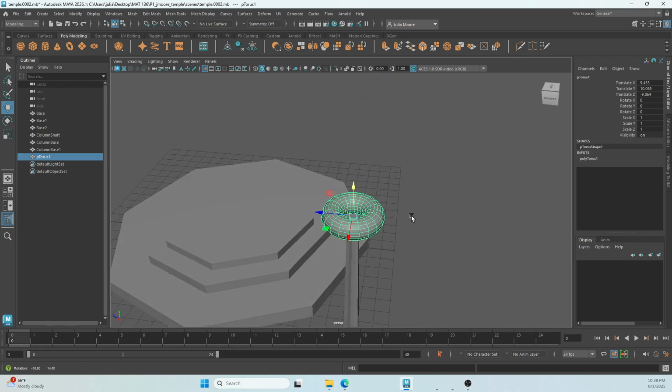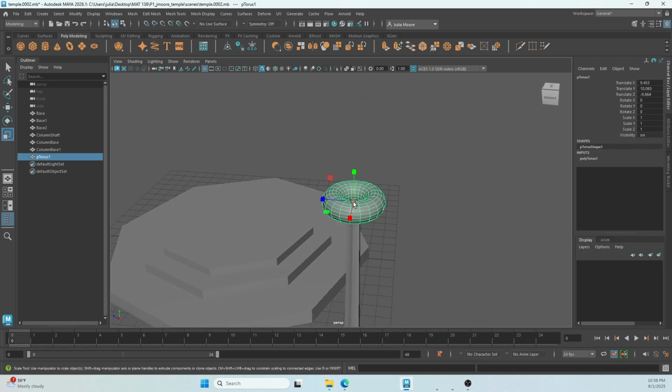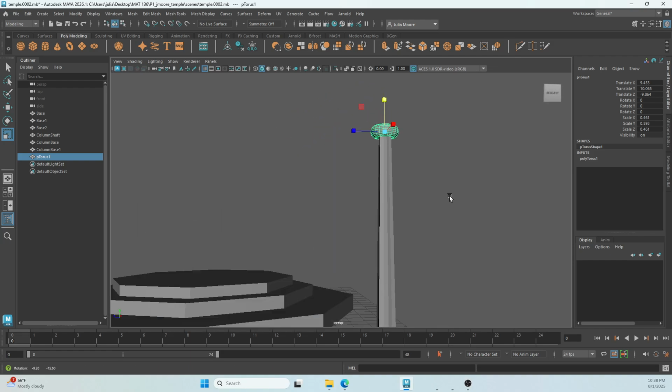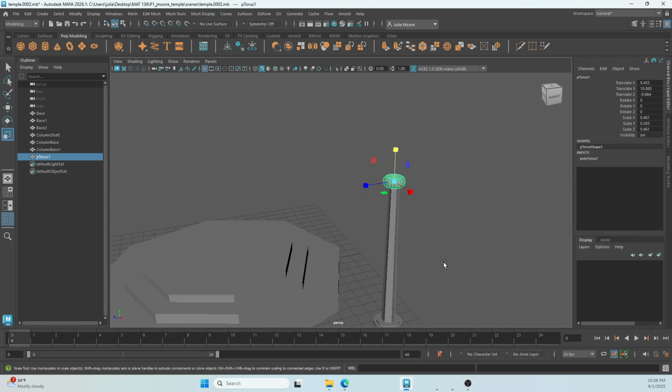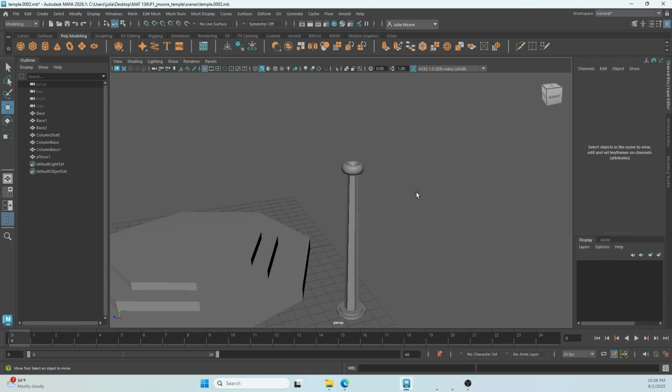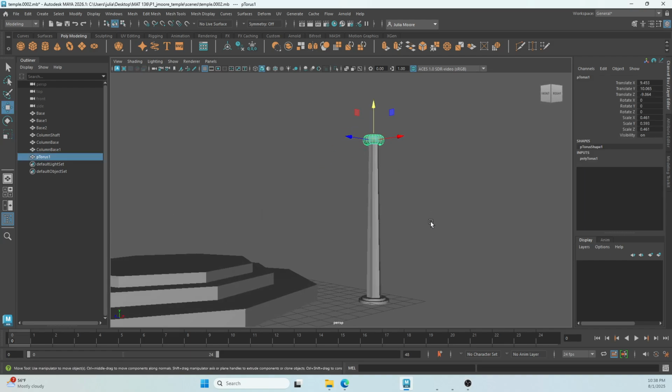So that's a really big capital. Let's scale it down. R, and scale it down. And now you get a lot of freedom. You can stretch it, you can push it, you can widen it, you can do whatever you want. Just make it look nice. I like that. Okay, so that is our capital.